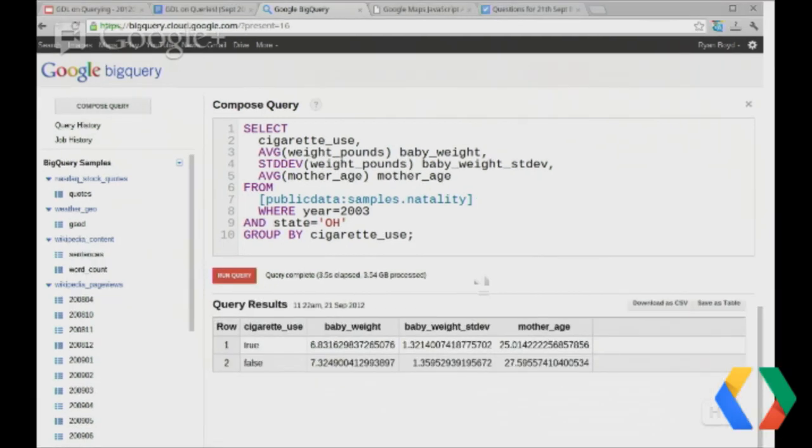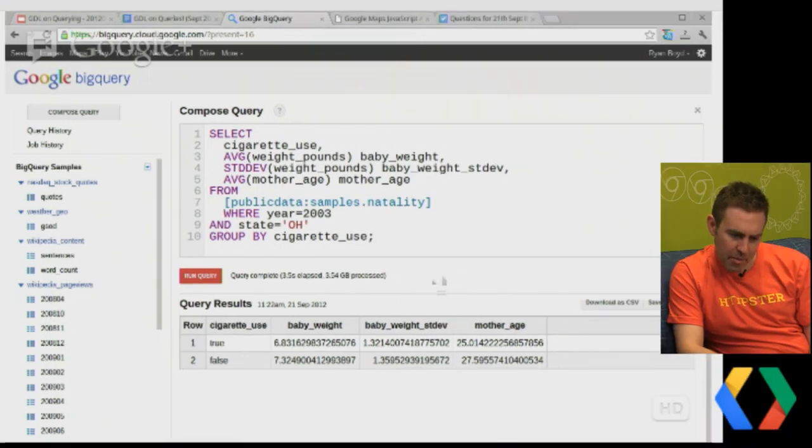So wow, that was a very fast query. In just 3 seconds, we returned this data. Looks like we processed almost 3.5 gigabytes in just 3 seconds. And you can see when cigarette use is true, it looks like the baby weight is slightly smaller. It's actually quite a half a pound difference.